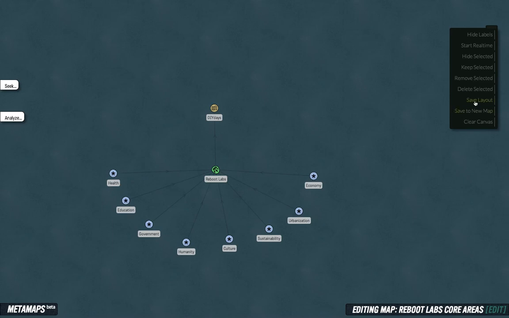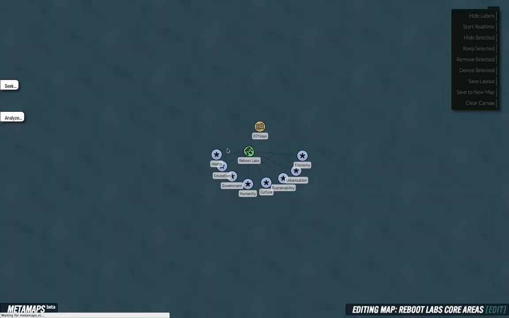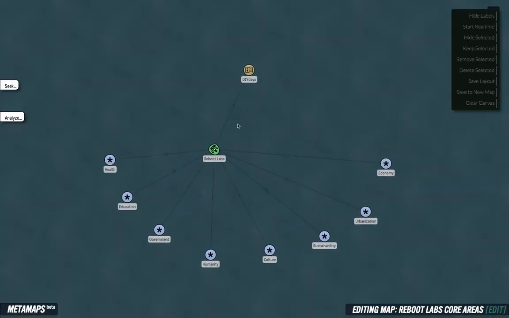I can go ahead and save the layout. Now what this does is pretty self-explanatory. It saves it in that form. So if I go ahead and I adjust something, I save it again. When I reload the page, it'll come in that form.